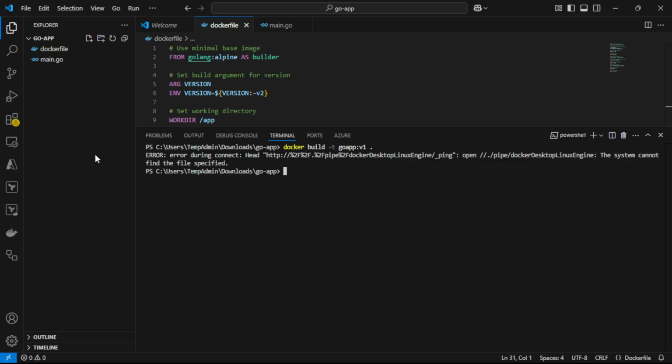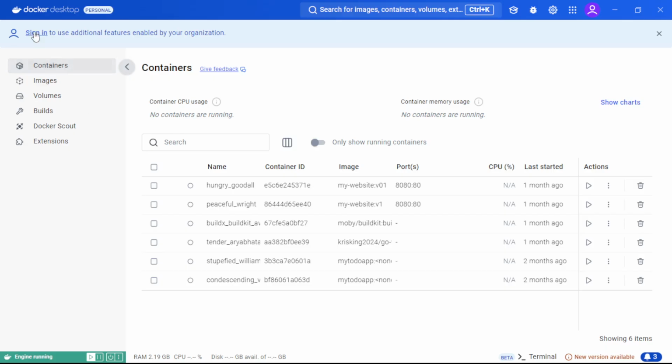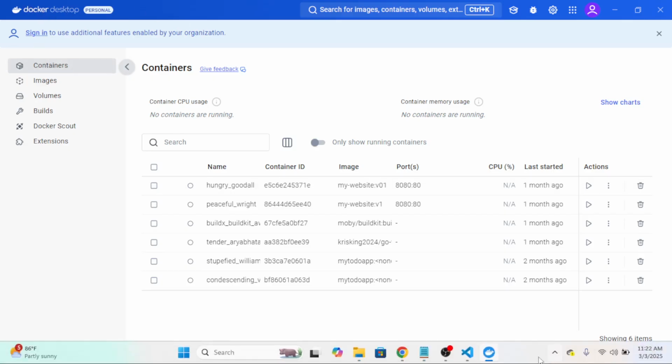Yes, now if you get this error, the system cannot find the file specified, that means, I want to assume that you already have your Docker Desktop installed on your machine. So I'm going to pause this video, then I'm going to start my Docker Desktop on this machine. Then run the command again and you're going to see that it's going to work. Now this is Docker Desktop. It's running now.